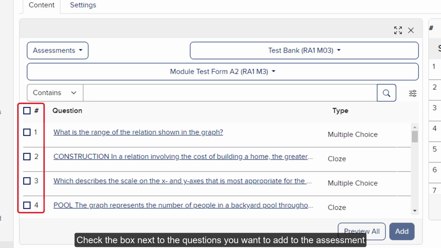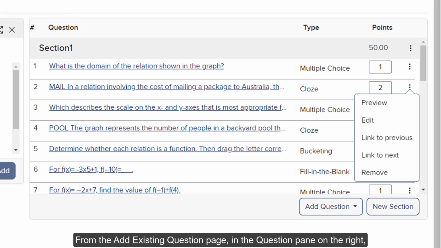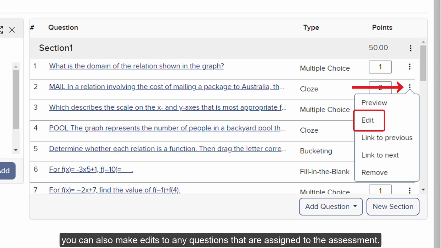Check the box next to the questions you want to add to the assessment and click the Add button to move them over to the question pane on the right. Click the Preview All button to preview the questions you have checked. From the Add Existing Questions page in the question pane on the right, you can also make edits to any questions that are assigned to the assessment.